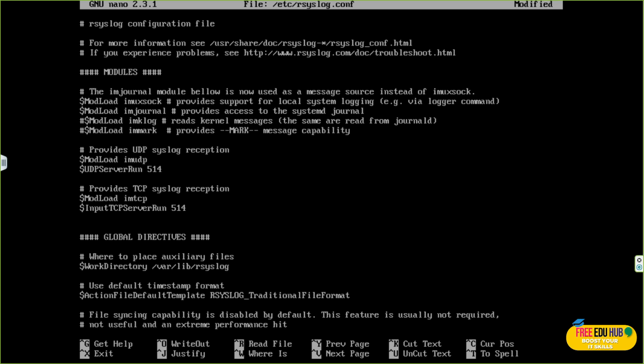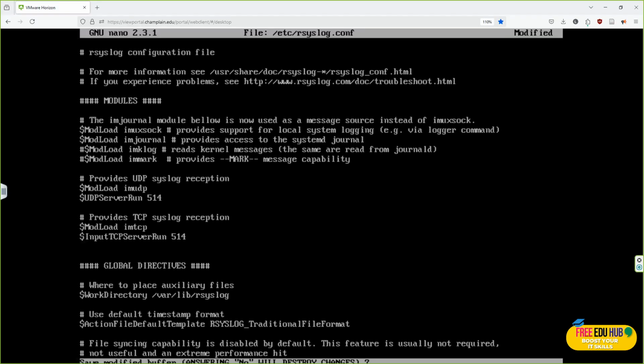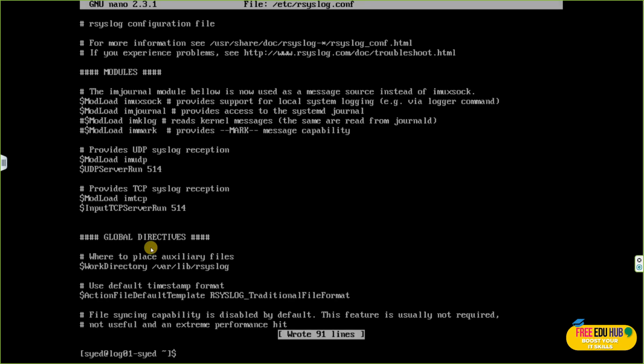So I just uncommented it. I'll save the configuration, press yes, and the configuration is saved. Once we have made the changes, we'll type in sudo systemctl and restart the rsyslog service and press enter. It will restart, and now we'll check the status of it.